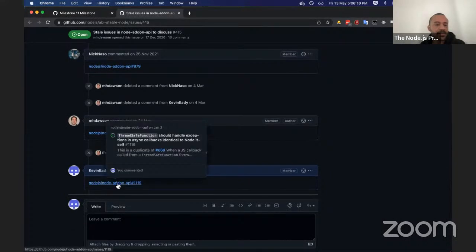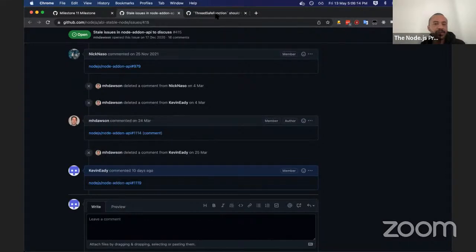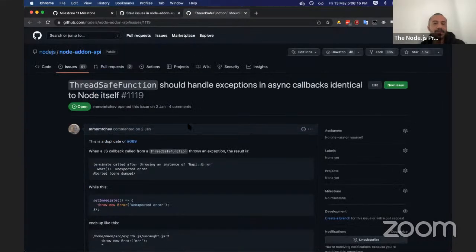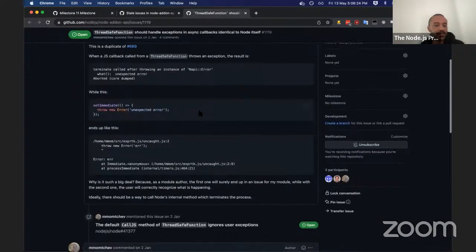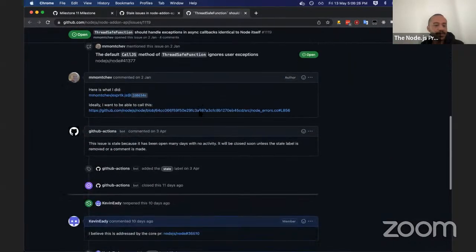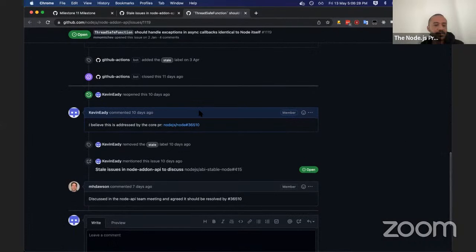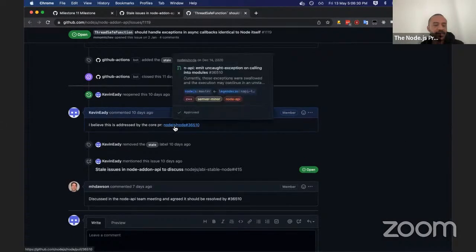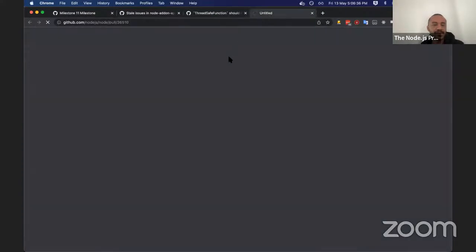I added this one here, I guess, a couple days ago: Thread safe function should handle exceptions in async callbacks identical to Node itself. And I think I made a comment saying that it would be addressed by this PR. So let's go ahead and just open that one up and see.